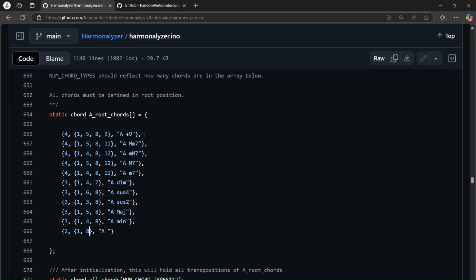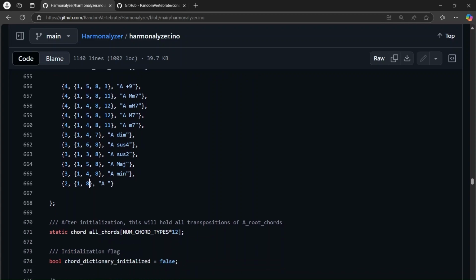And in theory, you should be able to add more, although it seemed to be misbehaving with 12 chords, but not misbehaving with 13 and so on. So there might be some kind of bug there.